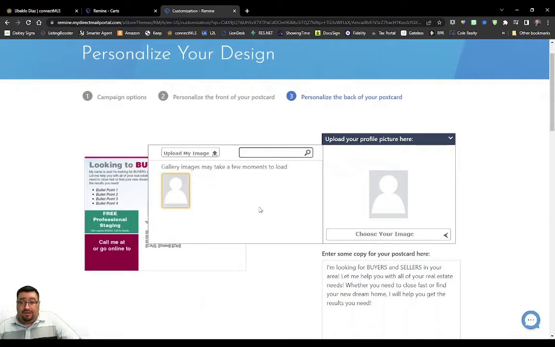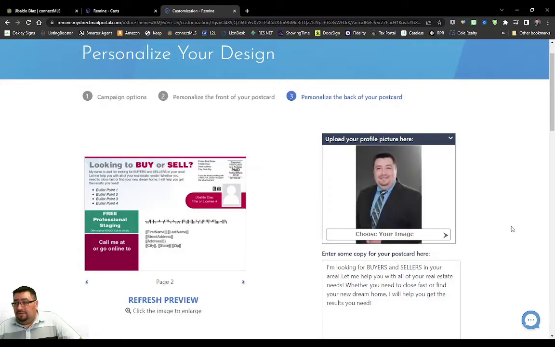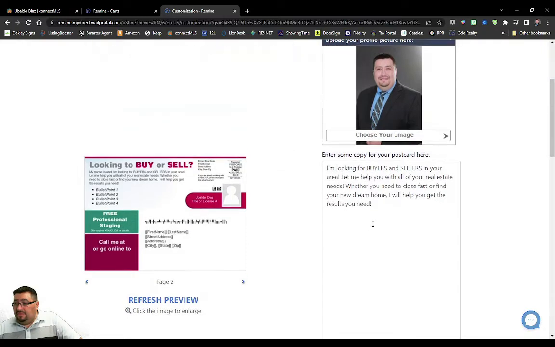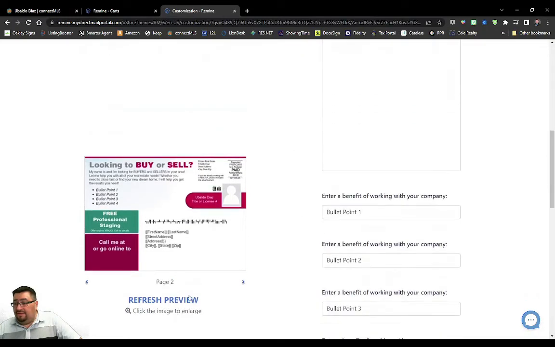Obviously, I don't have my picture in here either because I've been slacking. I should probably update my profile and have everything in there, right? I know I have a picture in here. There it is. Yes, that's fine. Refresh my preview.